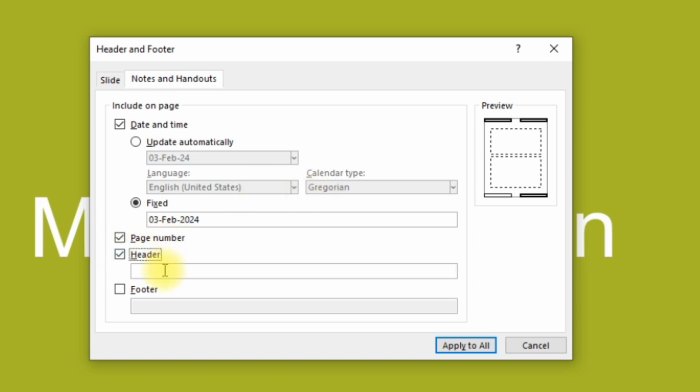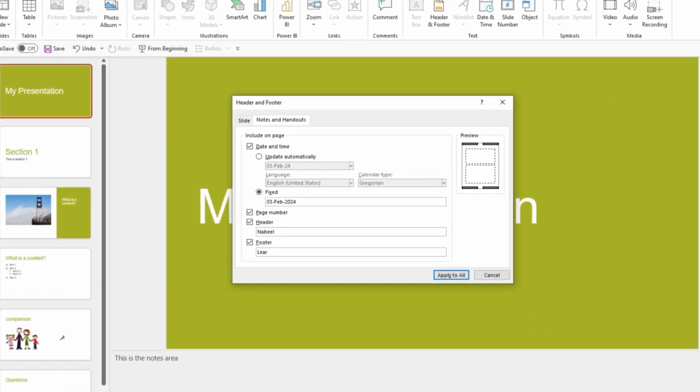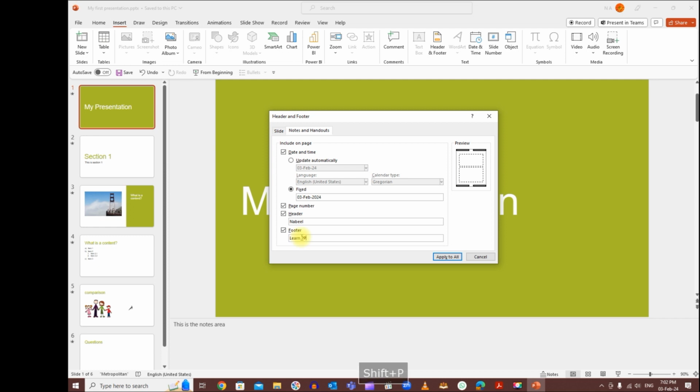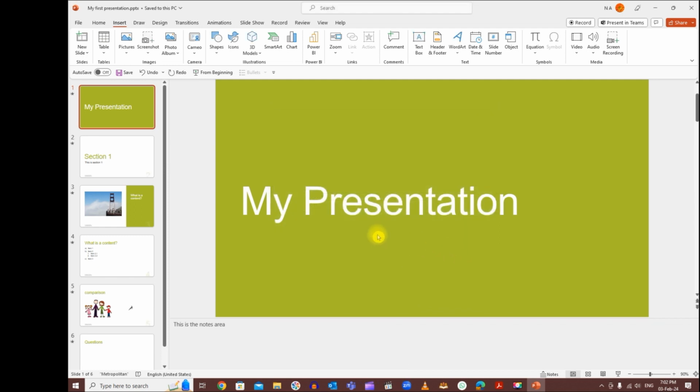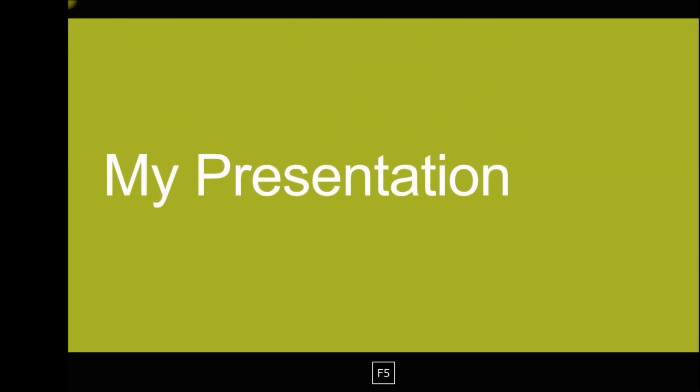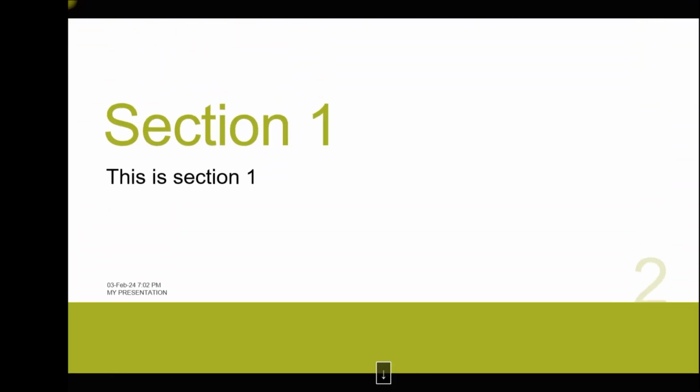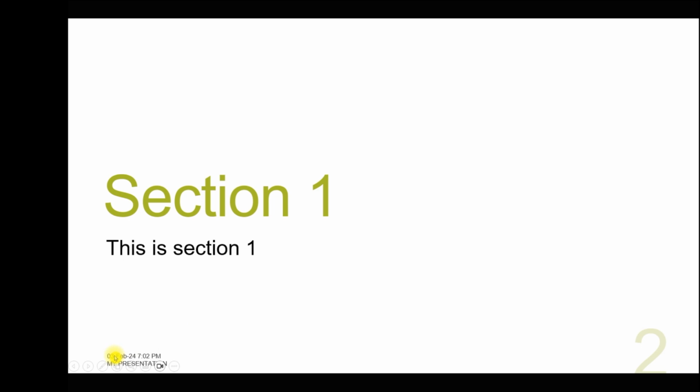I would like to have headers and footers, maybe, Learn PowerPoint. And of course, you have to say Apply to All. Okay. Now let me run this, F5. On the first page, there are no headers and footers. On the second page, now you can see the headers and footers.